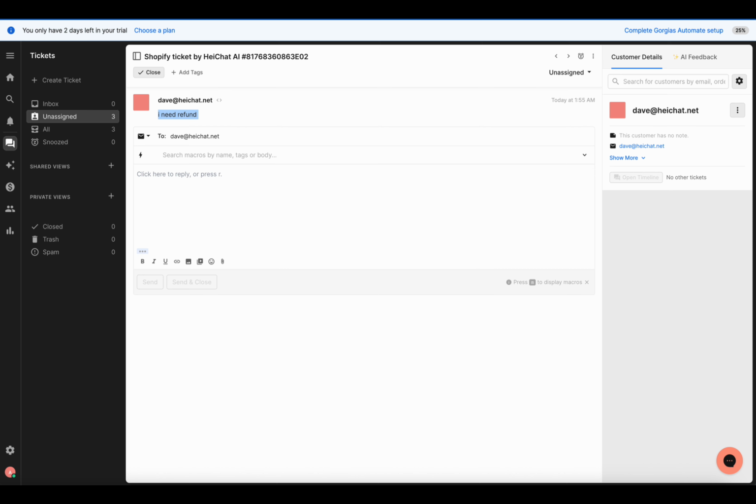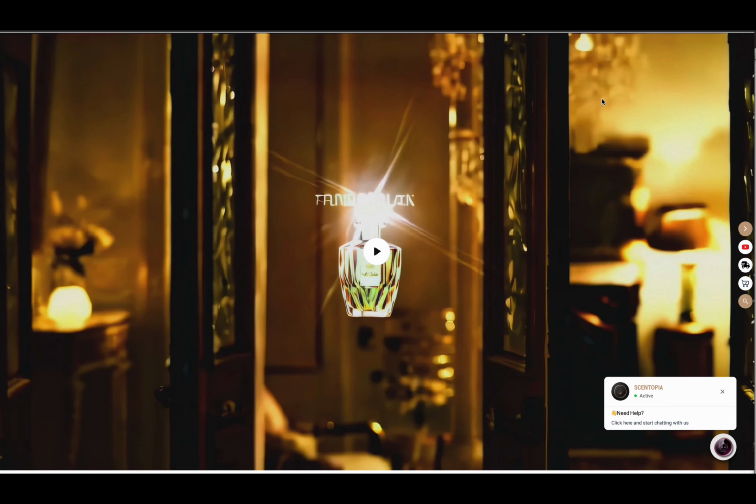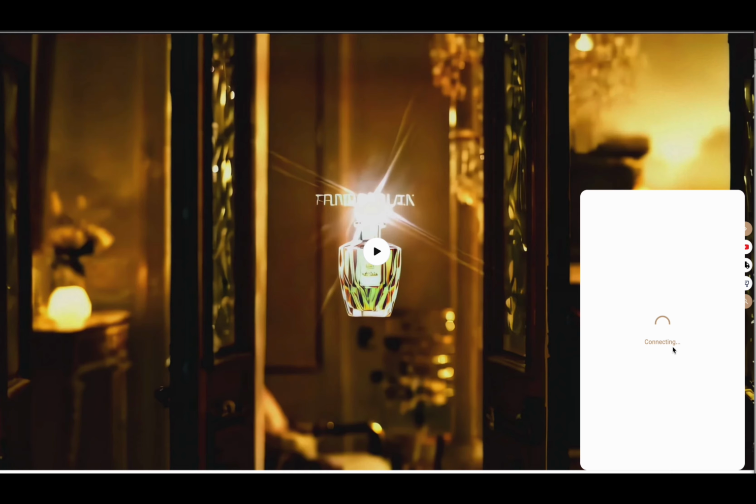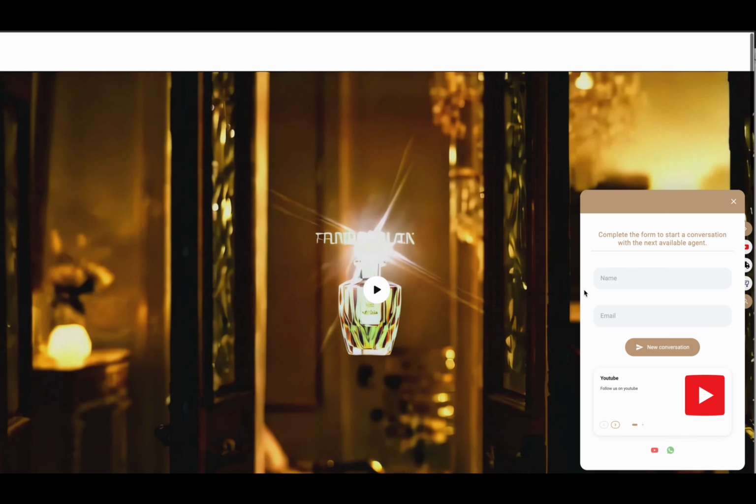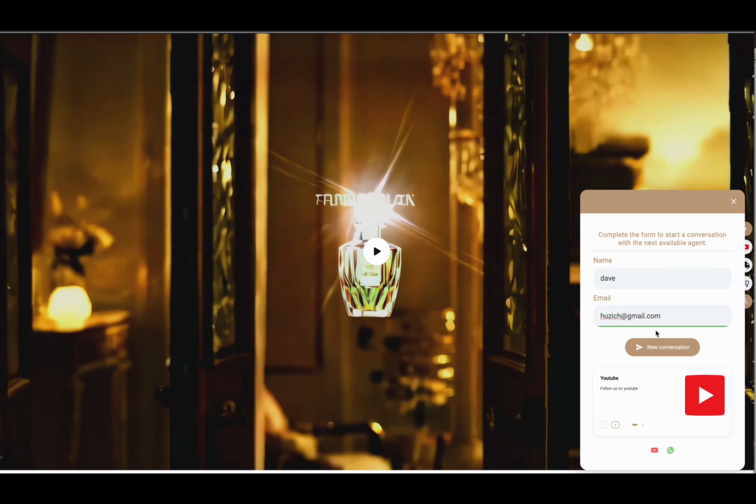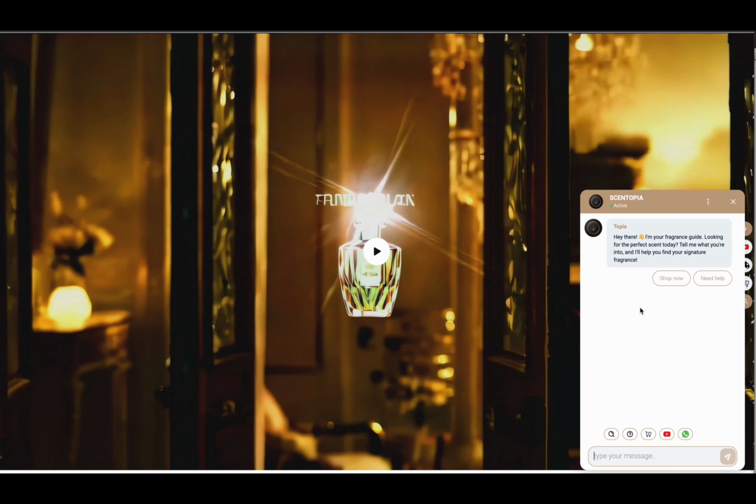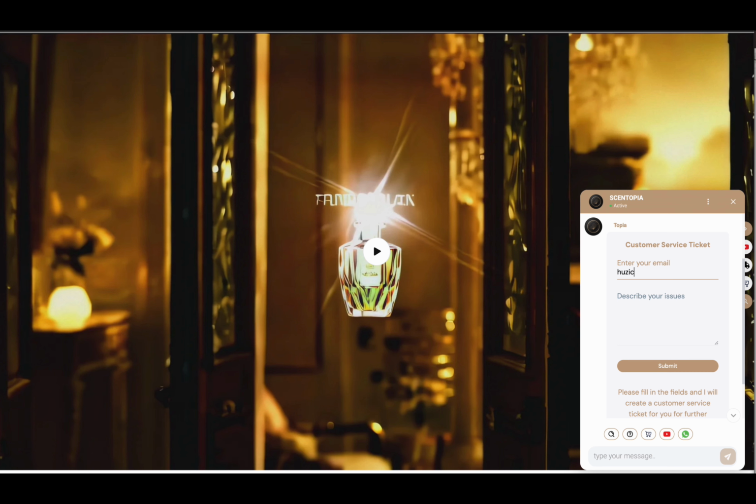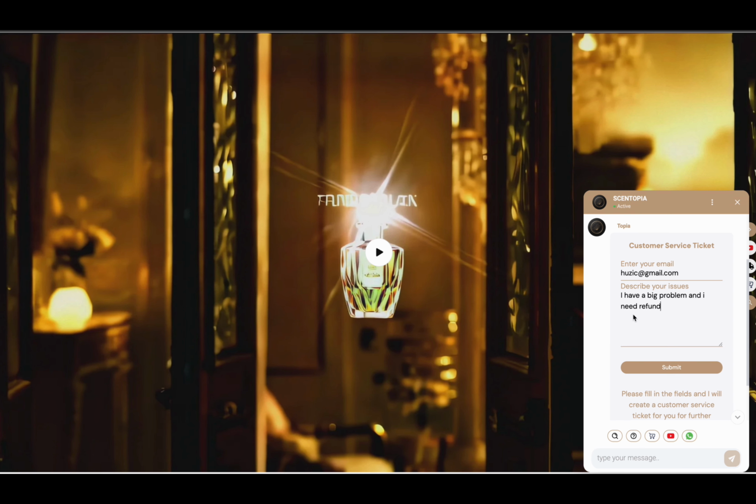Okay. Alright, now that I have set up Zapier, we go to HeiChat to chat with AI and submit a ticket and see if the whole process works. Will Gorgias receive it? Here is our AI chat, right? I select Need Help here. After clicking Need Help, I write my problem is, well, I have a big problem and I need a refund, right? And then I directly click Submit.